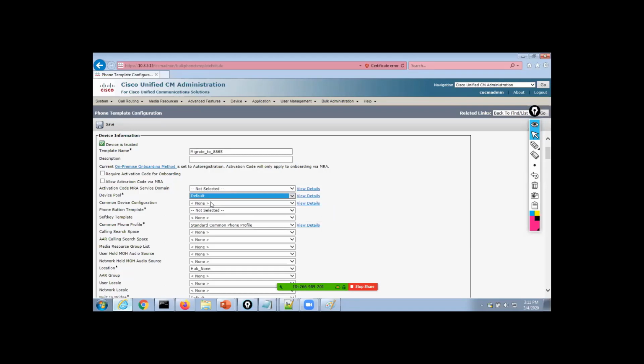What you will find is that all of Rachel's existing settings are going to migrate over. So Rachel's existing phone, which has the Houston, I think, device pool, when I migrate using this template, it's going to get the Houston device pool.